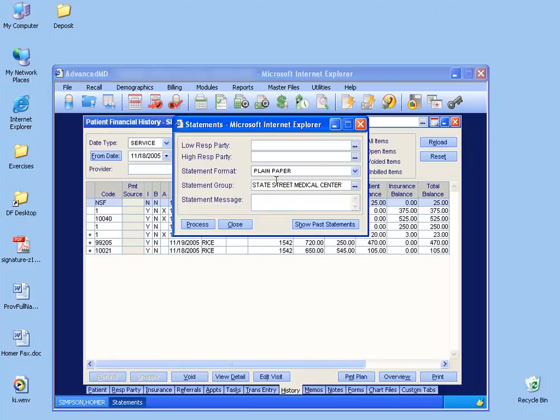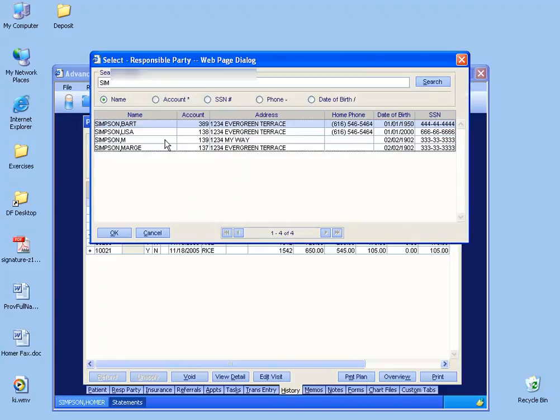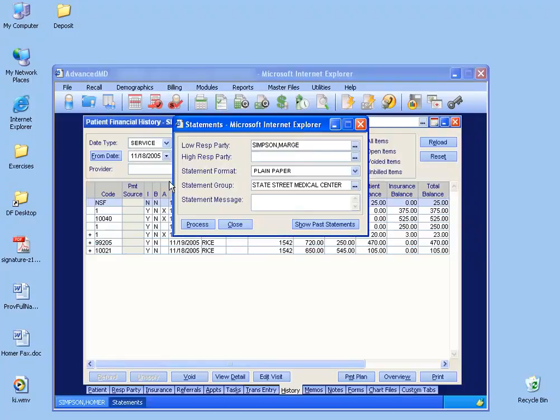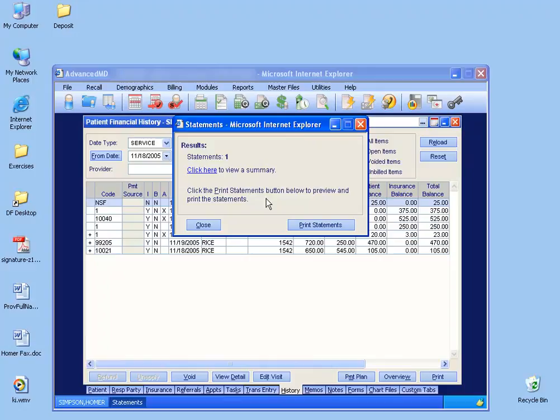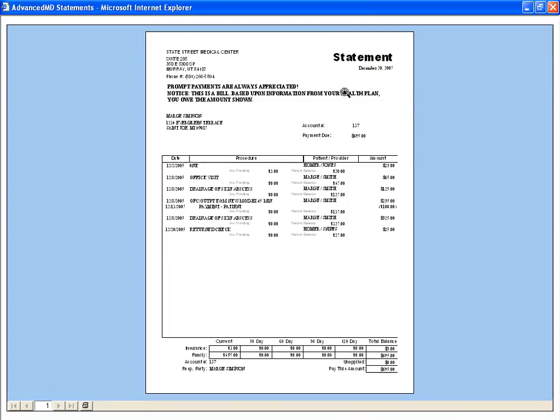Now keep in mind that even though this is Homer Simpson, whoever the responsible party is the one we're going to be billing. So for example, when I type in Simpson, you'll see that Homer isn't listed here because he's not a responsible party. But I know that Marge is responsible for the payments on Homer Simpson's account. So we can double click on Marge, and then we click Process. And then when it's done, you can click there to view the summary or actually print the statement.